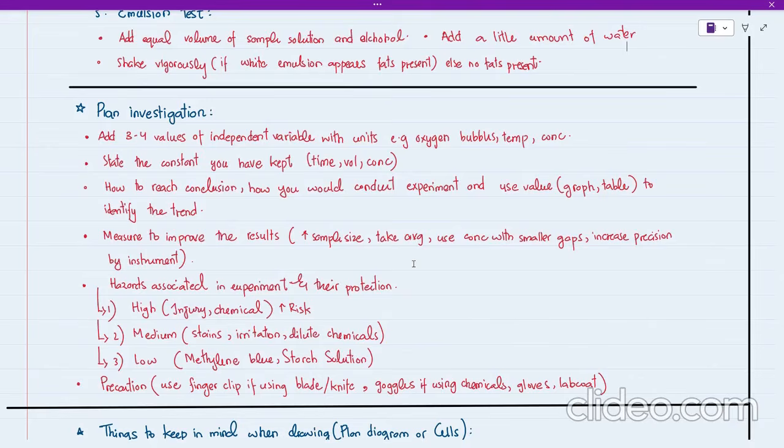Now you could also include the hazards associated with the experiment and their protection. For example, the high risk hazard is injury or it can be a chemical. The medium level risks are stains, irritation, and corrosive chemicals. It can be a dilute chemical like HCl, and the low one can be methylene blue and the starch solution because they are a bit corrosive.